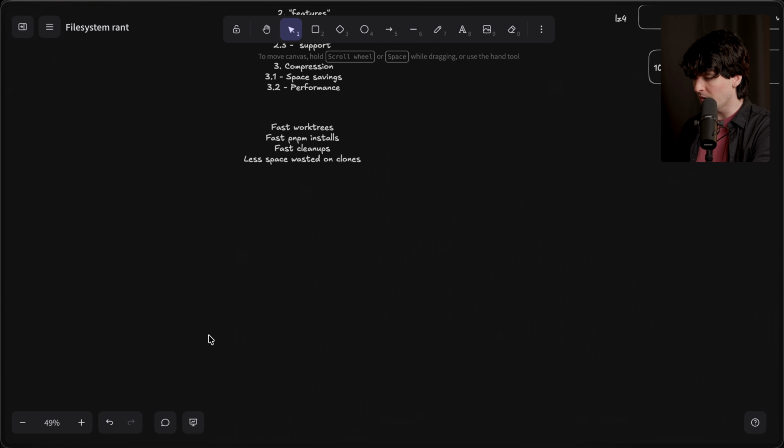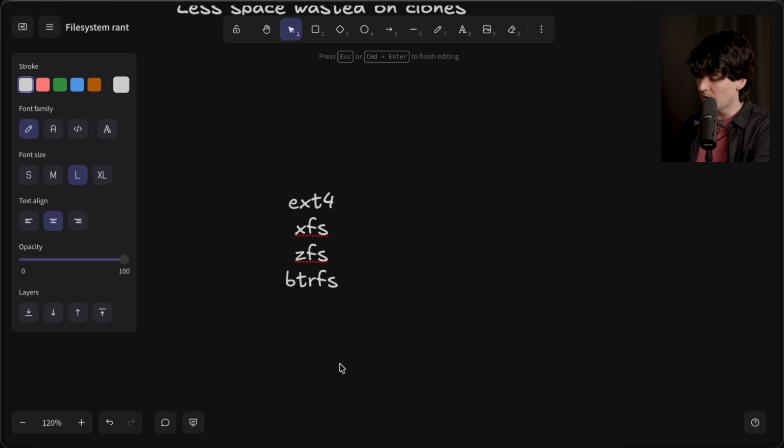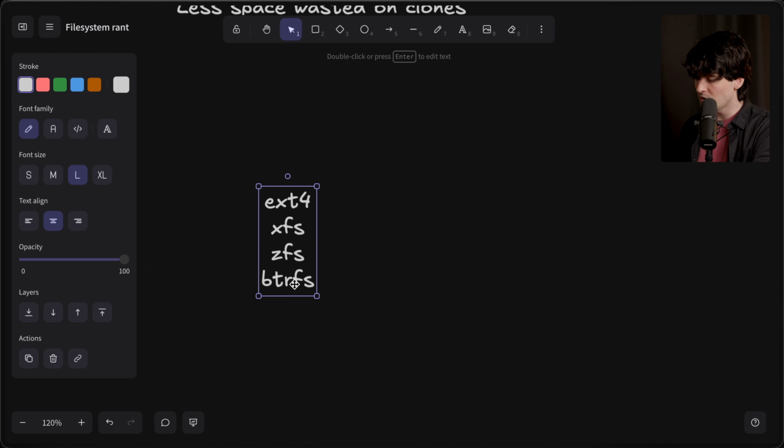Let's go through the real candidates here. Obviously, as I said before, APFS is garbage, so we're just going to ignore that for now. Let's look at the Linux options that are meaningful. We have ext4, we have XFS, ZFS, Btrfs. I would argue these are the real candidates. People will push for others too, but I want to just talk about these for now.